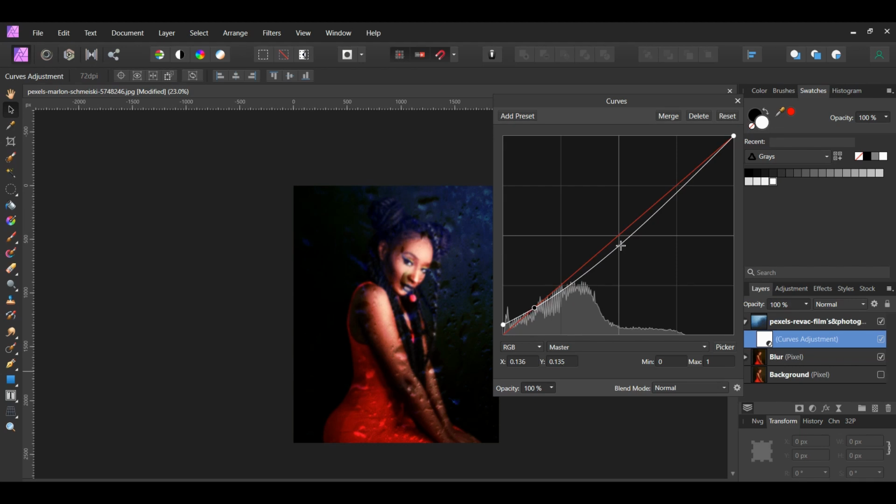Next, add a point on the center of the curve. The X axis of this point is 0.501 and the Y axis is 0.495. Then select the point on the right and drag it down slightly. The X axis of the point is 1 and the Y axis is 0.937. Your points may be different depending on the exact look you want to achieve.